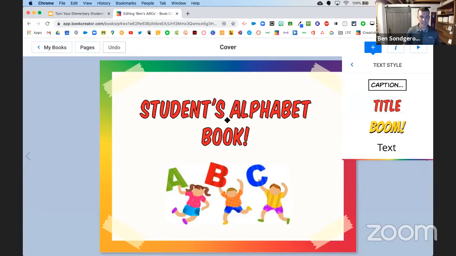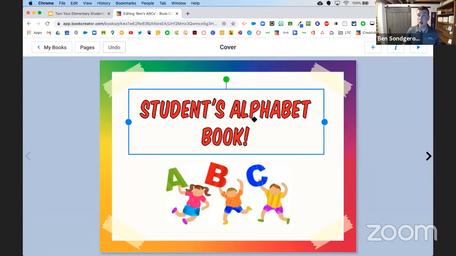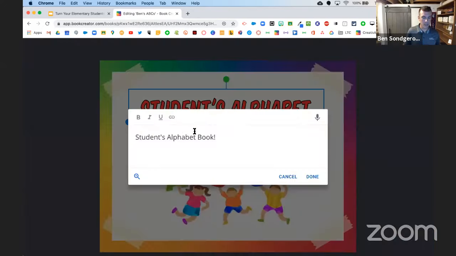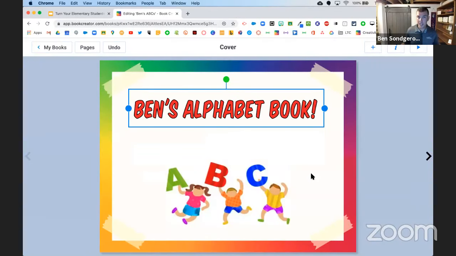This is just title text, and for the student to change it, all they've got to do is double click on it. Now they can delete Student, type in their name, and now they've got their title. So you see, I set this all up for them ahead of time to make it as easy as possible. You'll see that in a lot of my other templates as well.